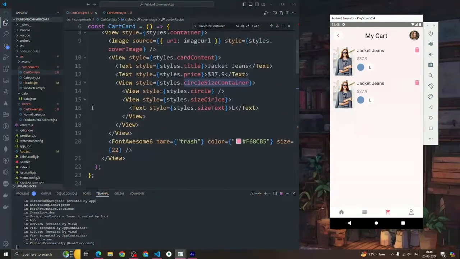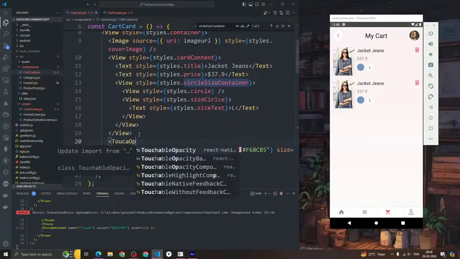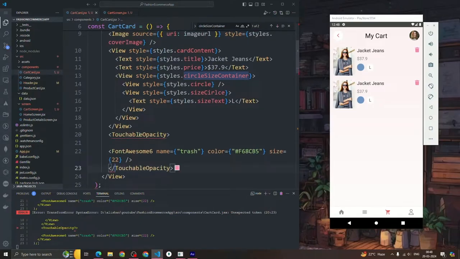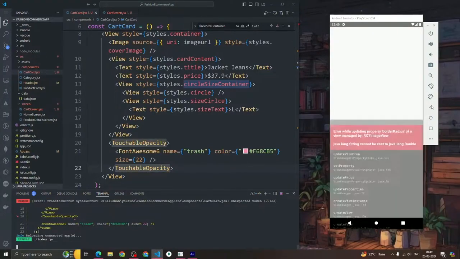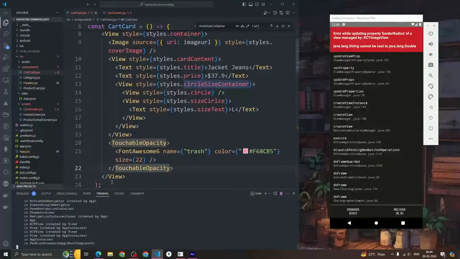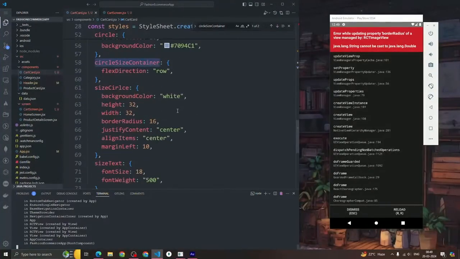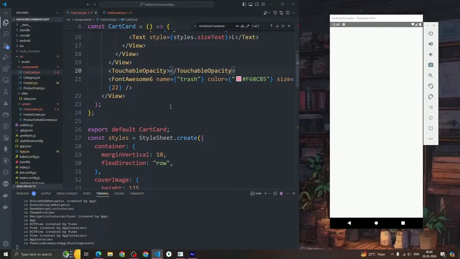And we're gonna have a touchable opacity on the trash icon, touchable opacity here as well. Now even if it's clickable, I think there's some error coming. Border radius updating. So if I check it out, let's check it out quickly.